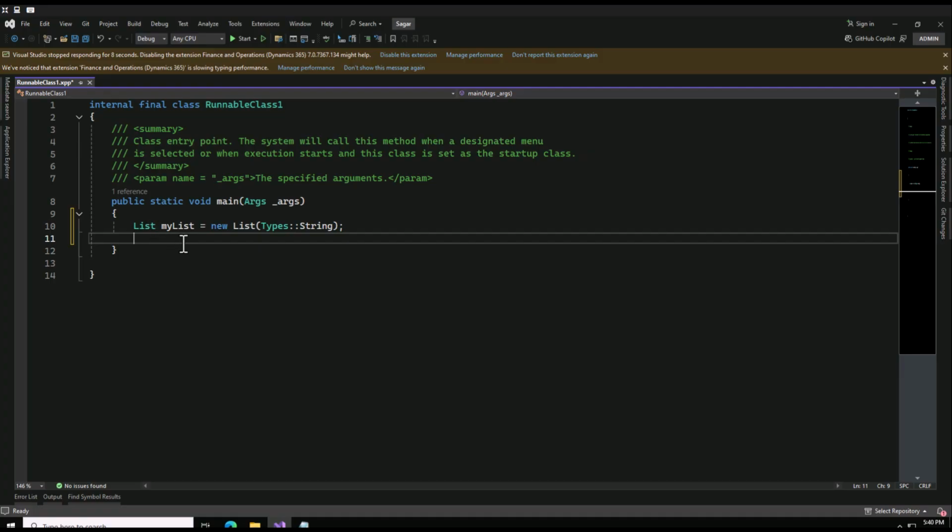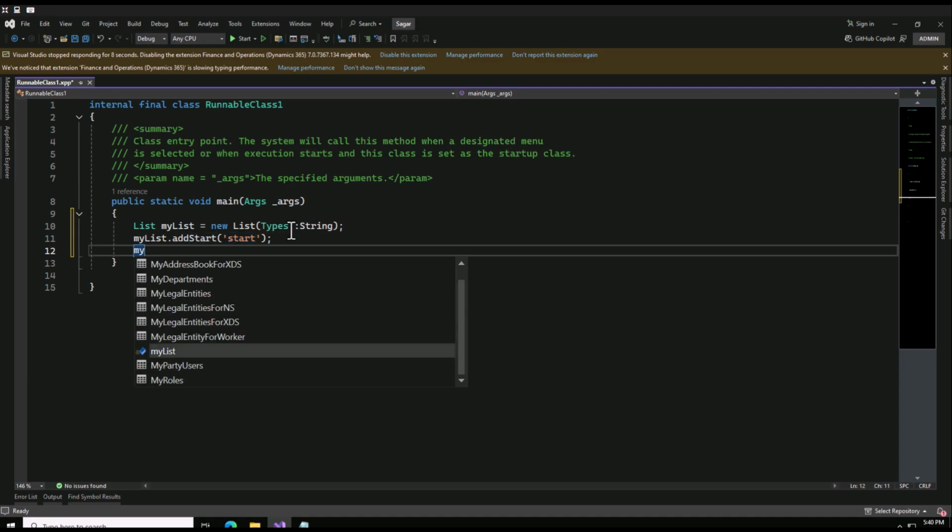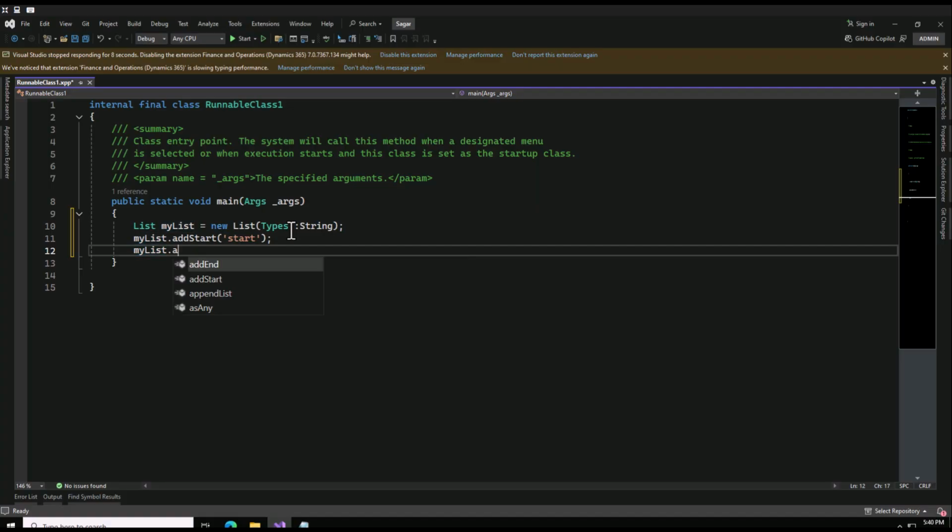Now to add anything inside our list, we'll use a function called mylist.addStart. So I will simply add something, and inside my list, this element will now be available. Similarly, you also have one more function. When you put mylist dot, you can use the function addEnd. Let me write end here.